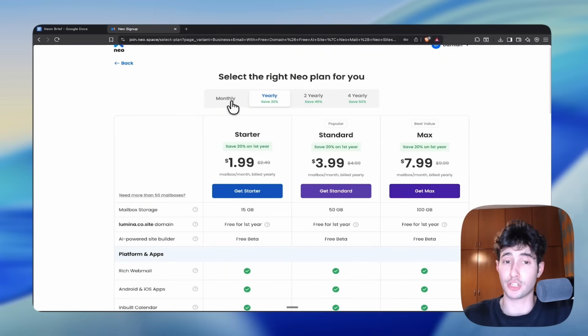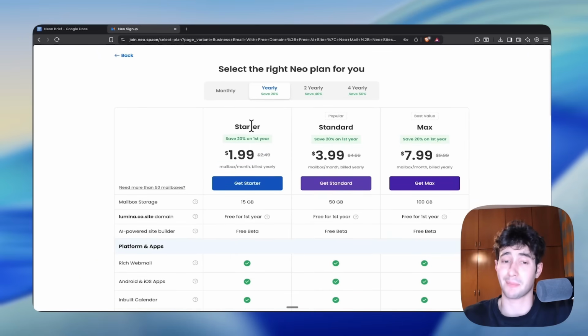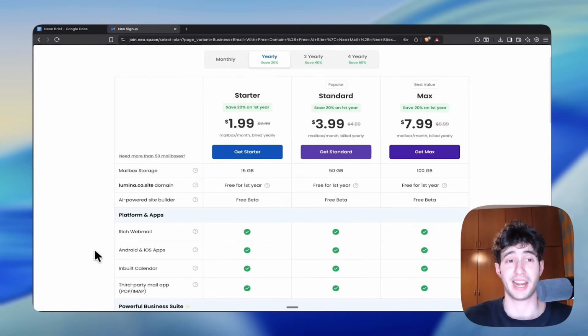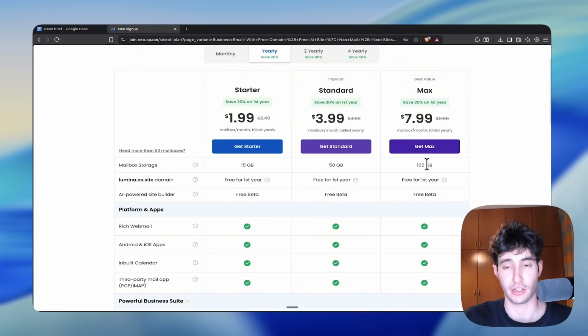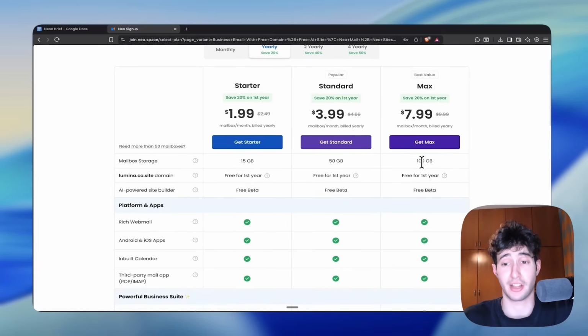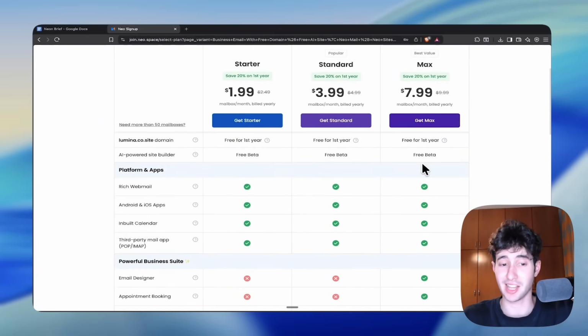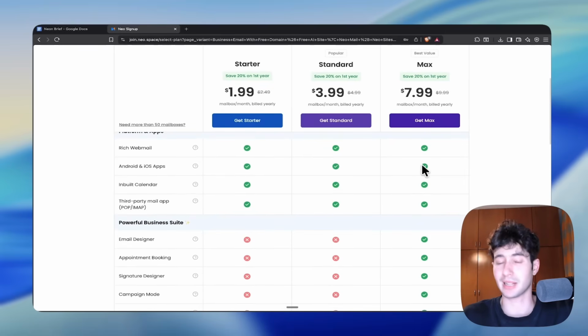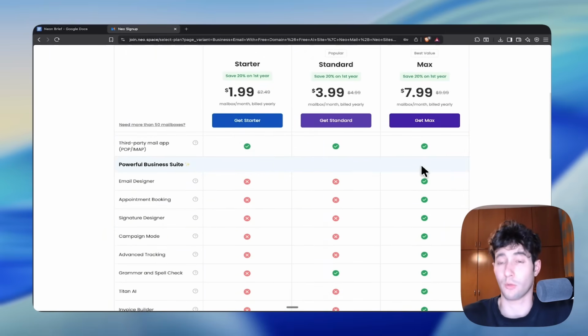And as you can see, if we choose to go with the yearly plan, we have some super low prices, since with a starter plan, we're just paying $2 per month to have a fully functioning business email, which also goes along with their AI website builder. Now, from all of these plans, I actually think the best one is the max plan, because with just $8 per month, you literally get all the features that Neo offers, which are a lot, and they really help you optimize your email inbox and your email sending, which is going to have a massive ROI for your business.